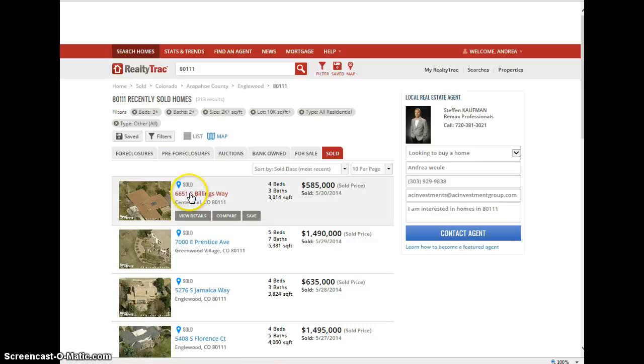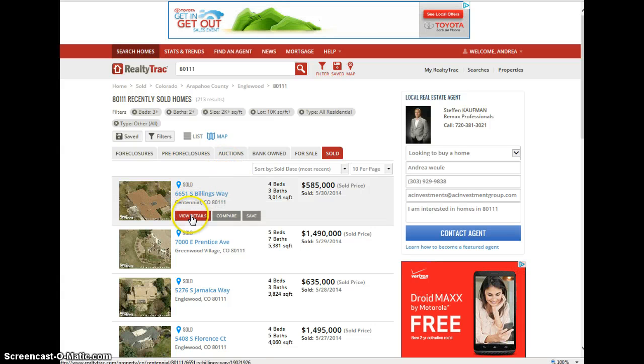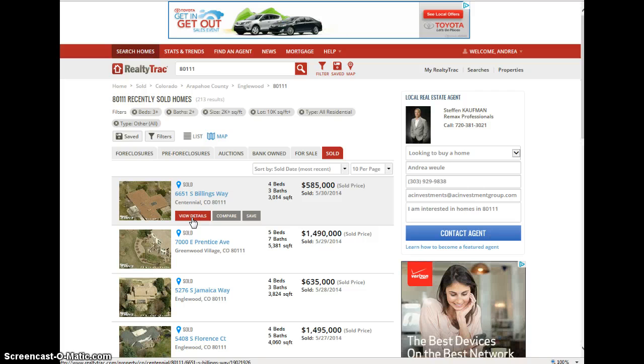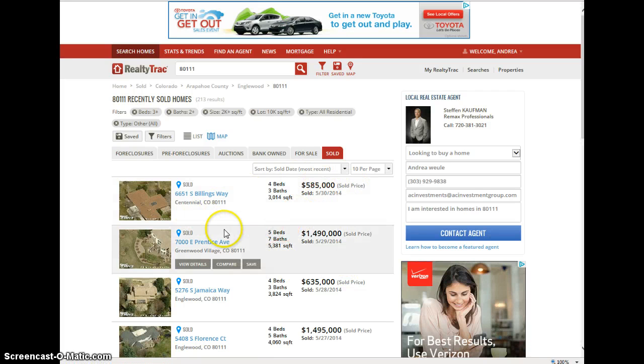And what's great about this is, especially for an investor, our big concern is always getting comps. And so this is a great way to be able to get comps. Again, depending on where the information is coming from and the accuracy of the sold price and the sold date.